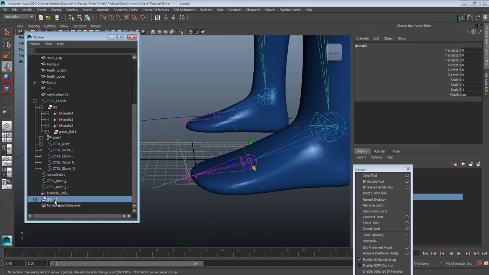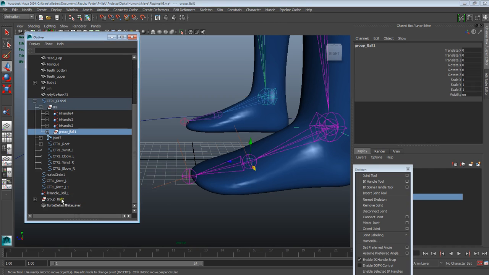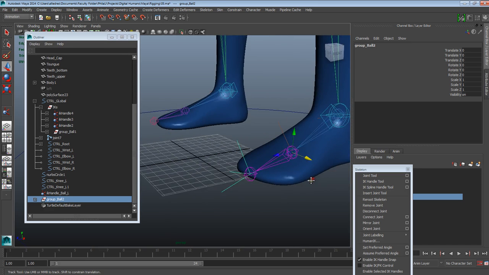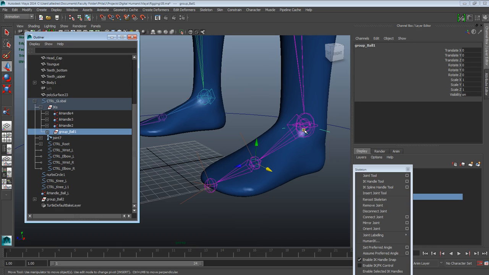And then you can label this group ball 2, okay? Because both of the pivots for this group and this one that we just created are actually both at the ball of the foot, okay? The next step, we're gonna take the ankle, the group ball 1, or we could even call this one ankle group actually, because it is the group that's coming from our ankle.